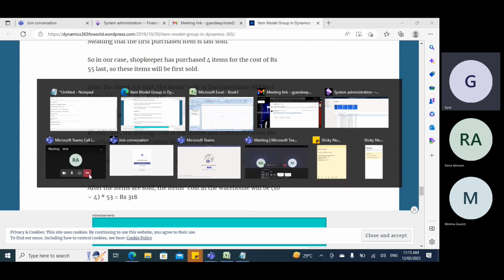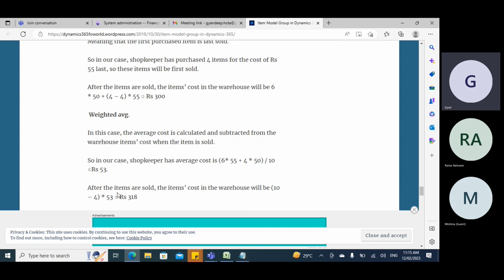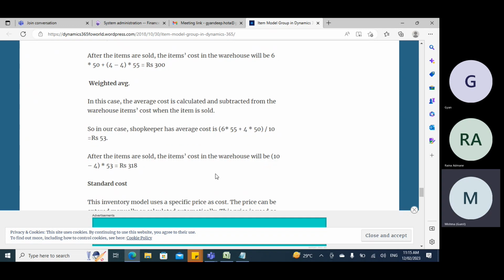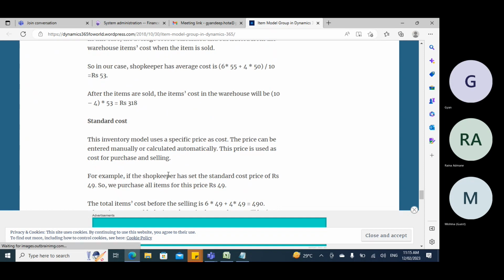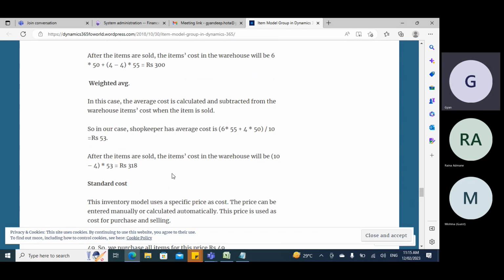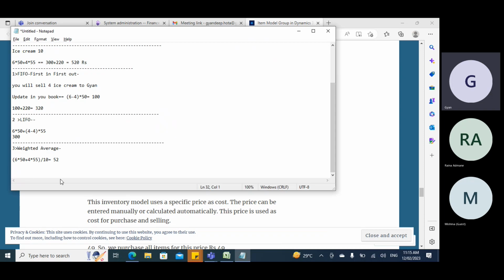Now what happened after items sold? But this is standard. Weighted average is very simple. So now you have the average of 52. Now you will sell 4 ice creams again.